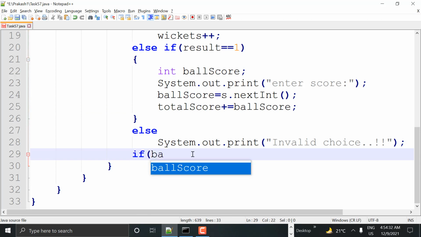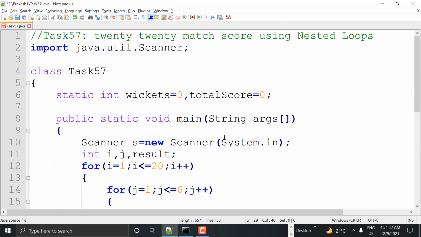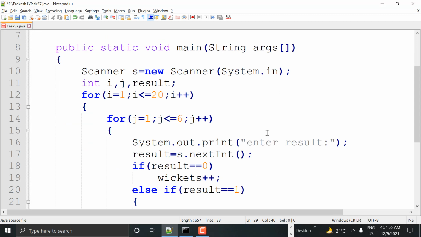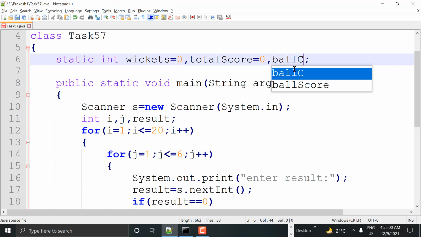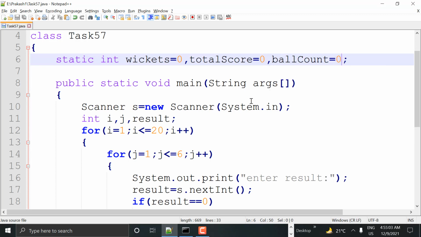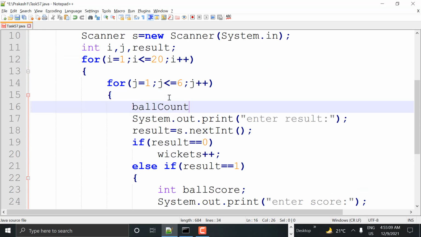If wickets equal to 10, or ball count. Do we have ball count here? The ball count variable is not there, guys. Okay, so let's take the ball count variable, ball count is equal to 0. This ball count variable I'm increasing here, guys. As soon as we enter here, ball count plus plus, we are increasing every time.